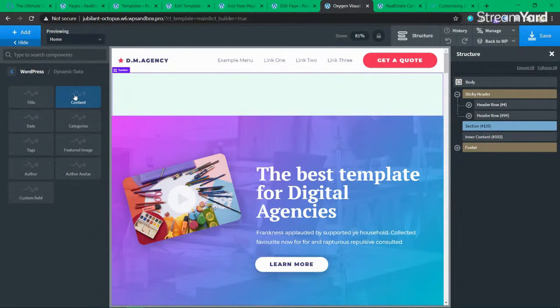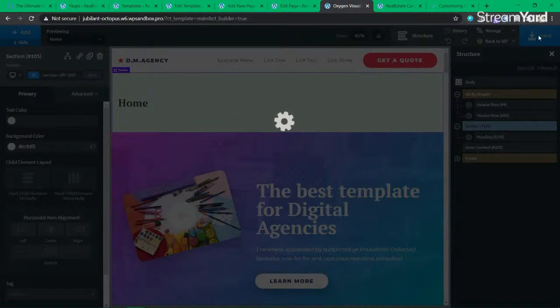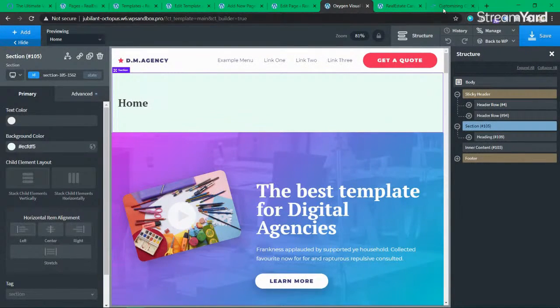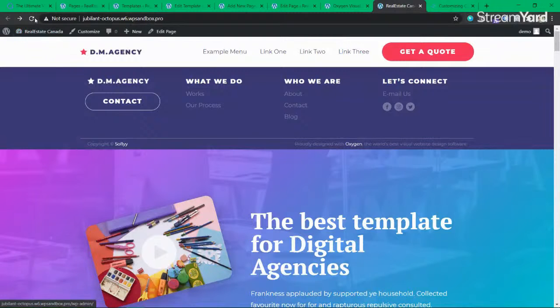You can see a lot more content in this. What you need is not the content, but the content is already added. You want the data, you want the title to be displayed, you click on title. So it automatically gets the title for you, and let's click on save. Now let's go to the front page and let's reload it.